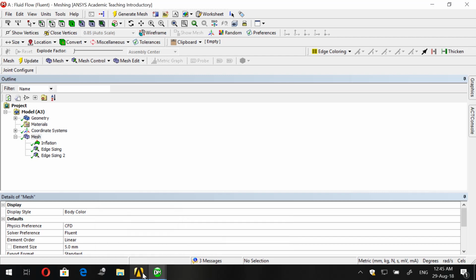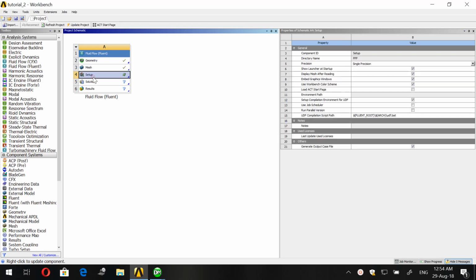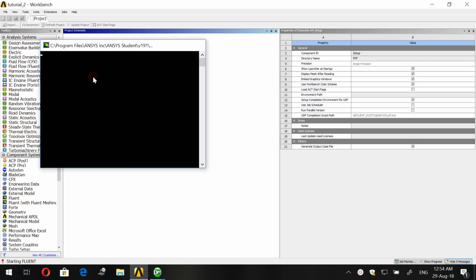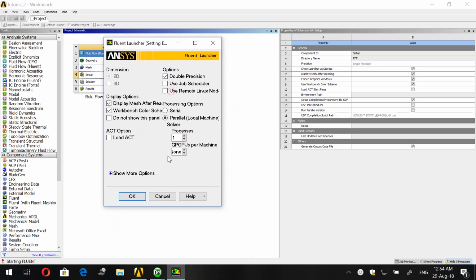and go to the mesh. Translation to Fluent was successful, and now let's go to the result. Now let's proceed with our work and go to setup in order to make our results. So we choose processes to be 4 parallel.